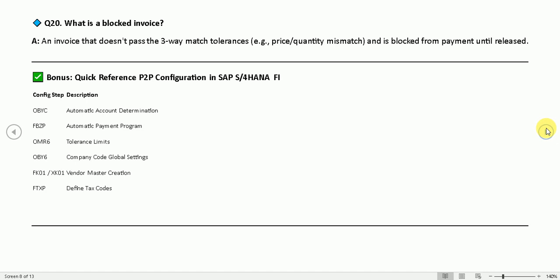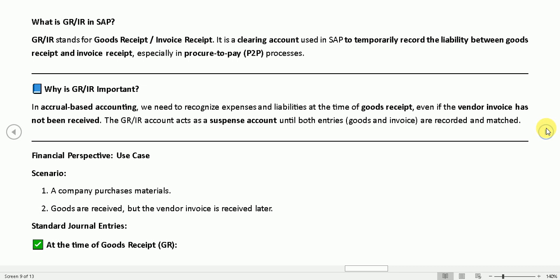OBY6 for the company code global settings, where we are doing the configuration for other things. FK01, XK01, which we are using BP for the vendor master creation. FTXP, which defines tax codes. Now we come to the GRIR clearing account.